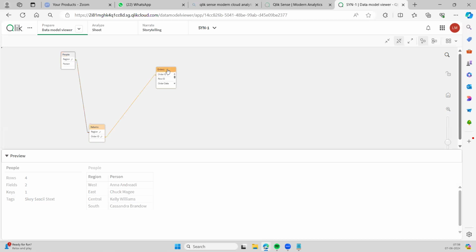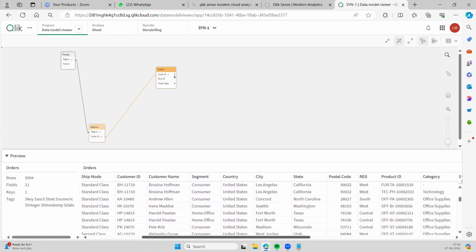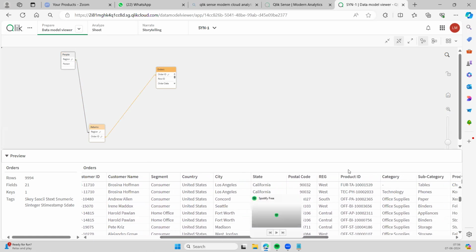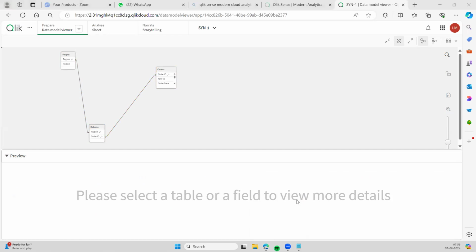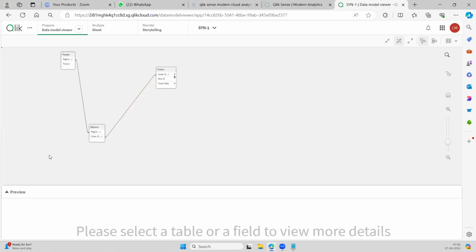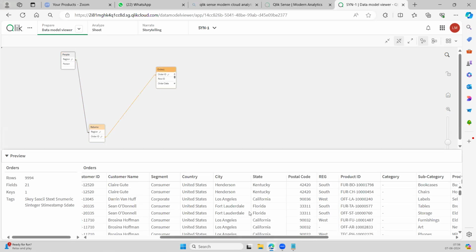So let me show you orders. In the orders table, let me scroll down. If you see here, region is renamed as reg, right? Let me select this one. Guys, are you able to see region or reg now in the orders table?